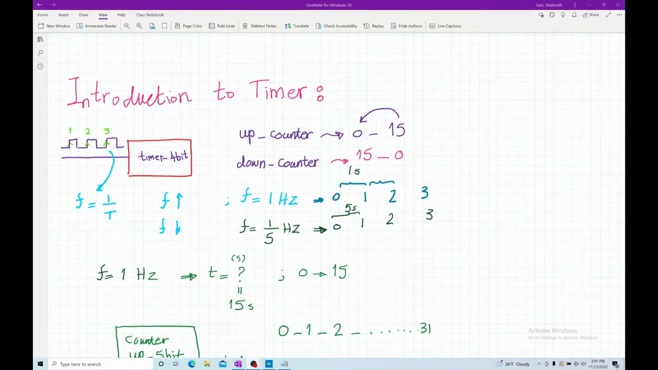Hello everyone, this is another video from the Easy Electric series, and today we want to learn about the SysTick timer, which is one of the peripherals that you have inside your microcontroller. Before we start to talk about that, let's have a short introduction to the timer, to refresh our digital knowledge about the timer.